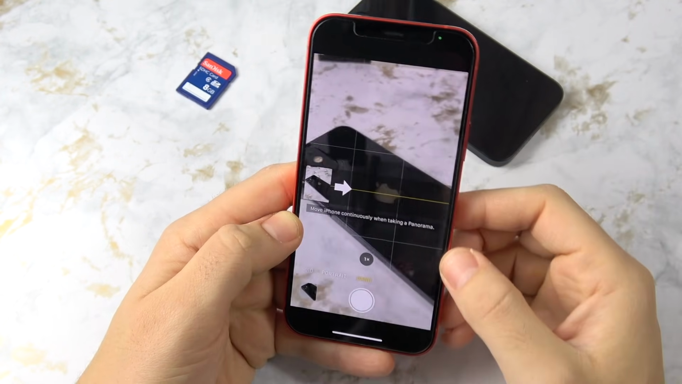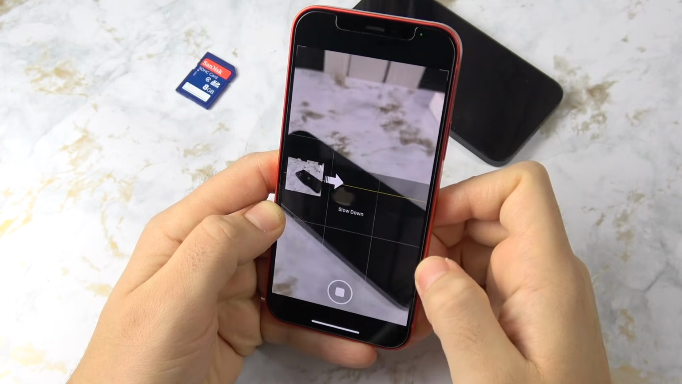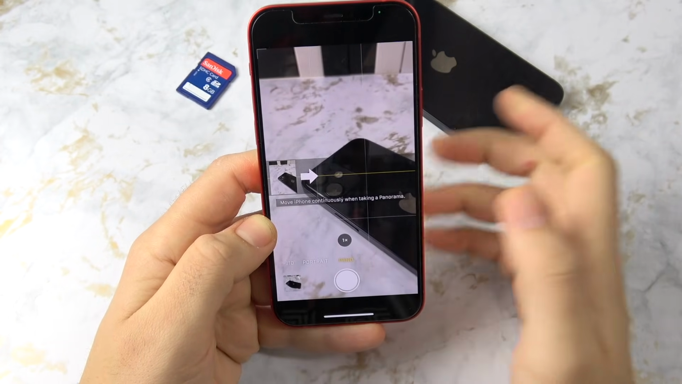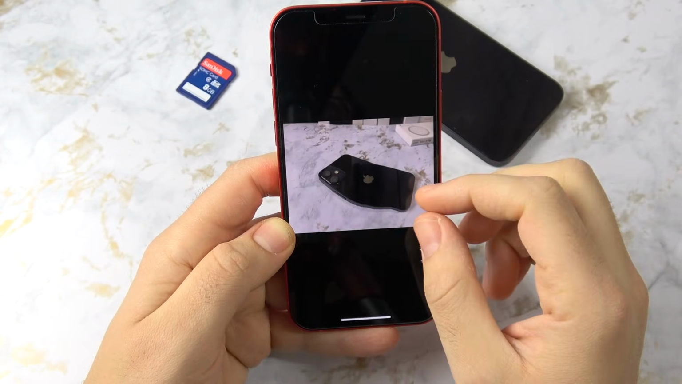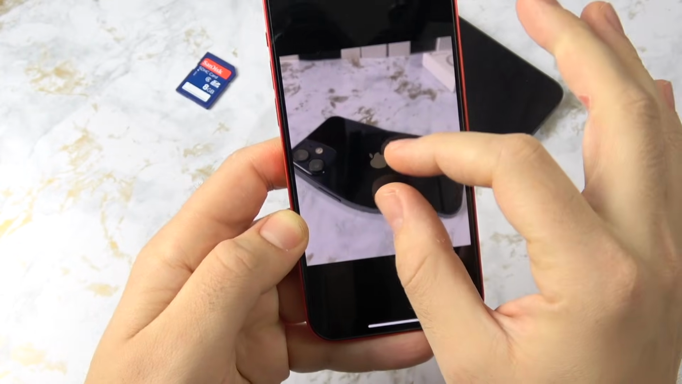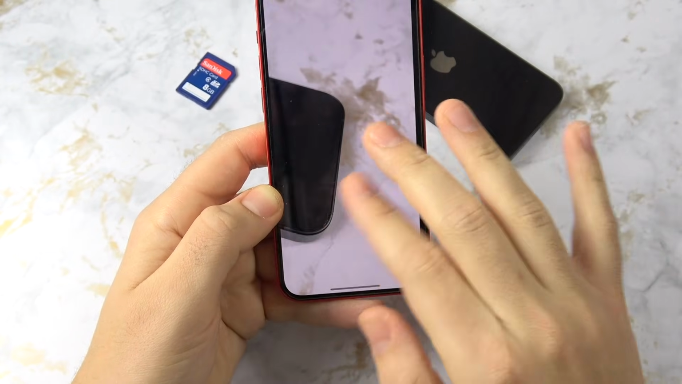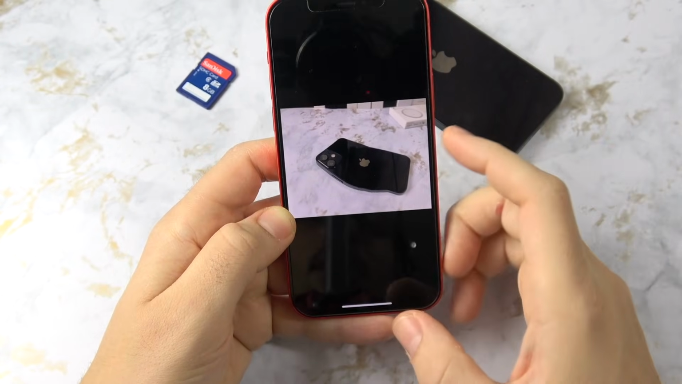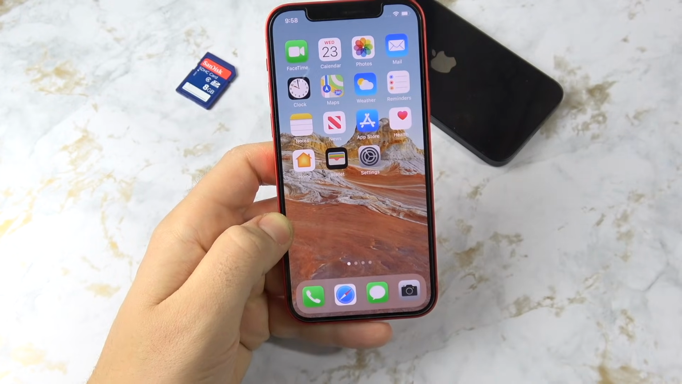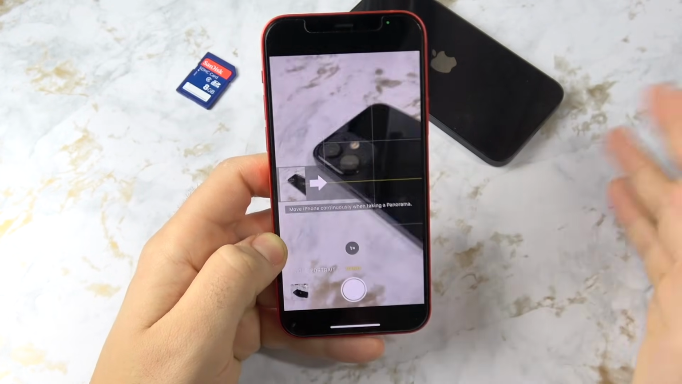So again, back to panoramic mode. You could just move continuously through here to get the perfect panoramic shot. And that wasn't a great one. That's actually pretty distorted. That's a jagged looking photo. But anyway, we're going to head up out of there, and that's essentially how you use the rear camera.